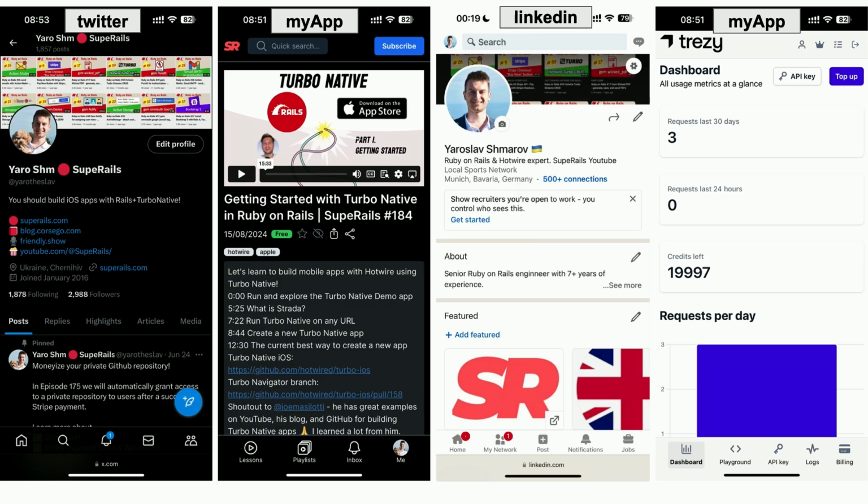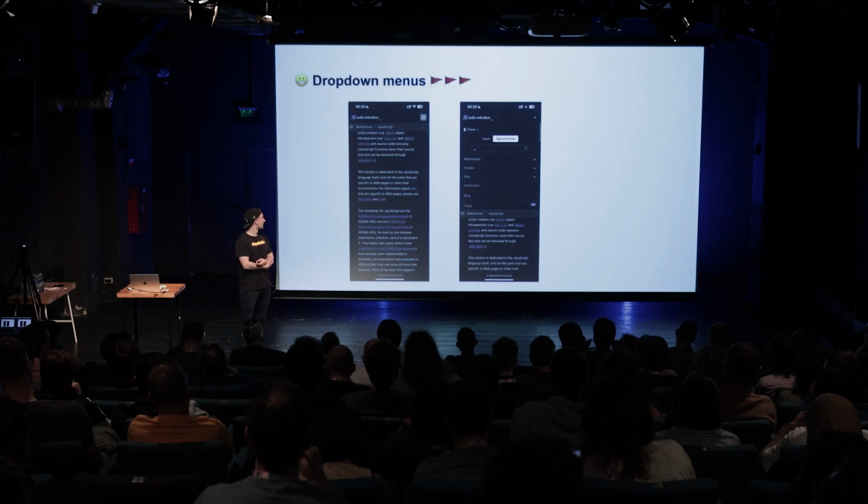Okay, and here are some examples side by side. Here is Twitter. Here is an application that I built, just on a mobile browser. Here is LinkedIn. Here's an application that I built on a mobile browser. And I think my applications look not bad. They also look more or less like applications.